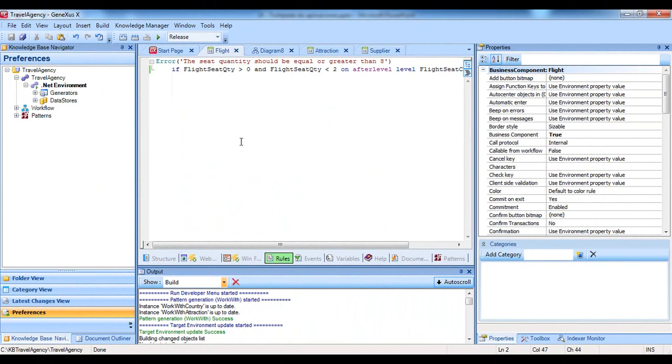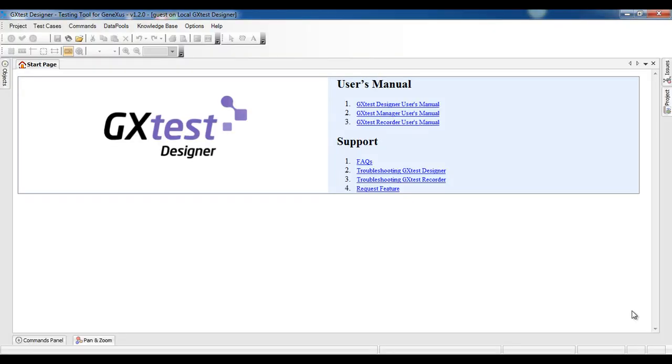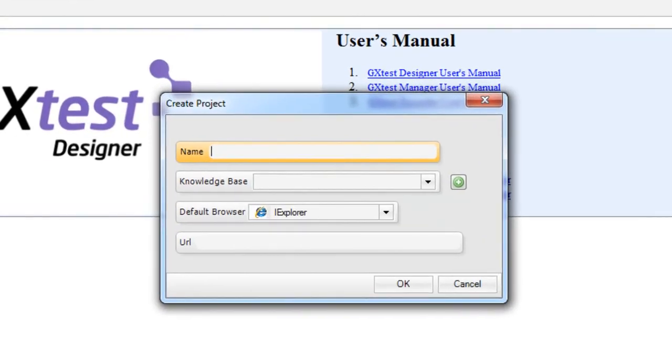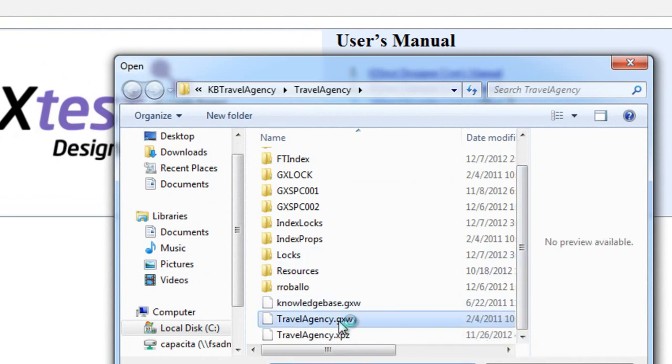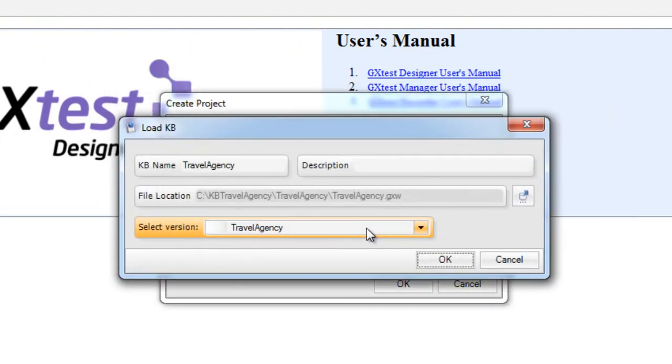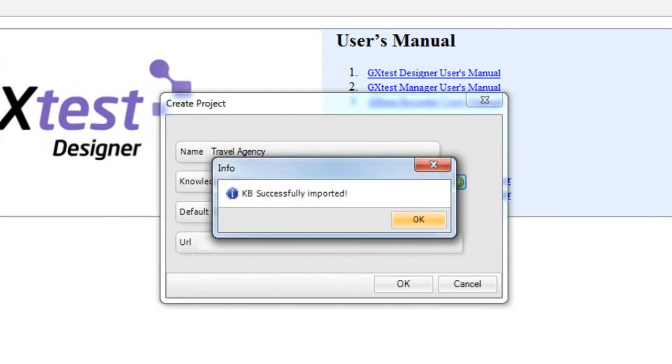We now execute the GeneXus Test Designer tool from our direct access in Desktop. We then create a new project doing Project, New Project, and call it Travel Agency. We now press the green plus sign, select our KB from the folder where we have saved it, and add Travel Agency as description. We then press OK and see that GeneXus is reading data it needs from our KB. And lastly, we receive the message of KB's successful import.